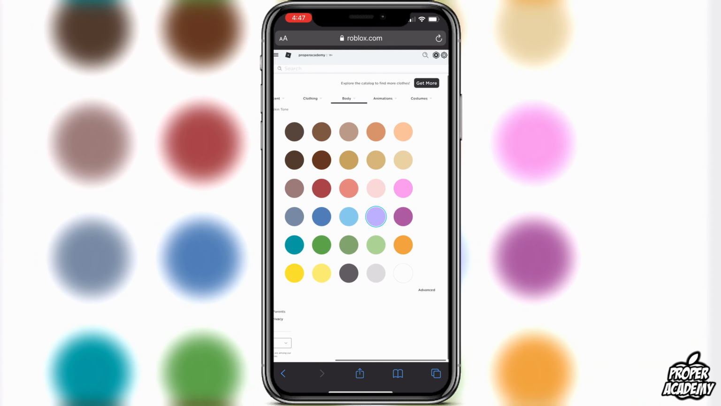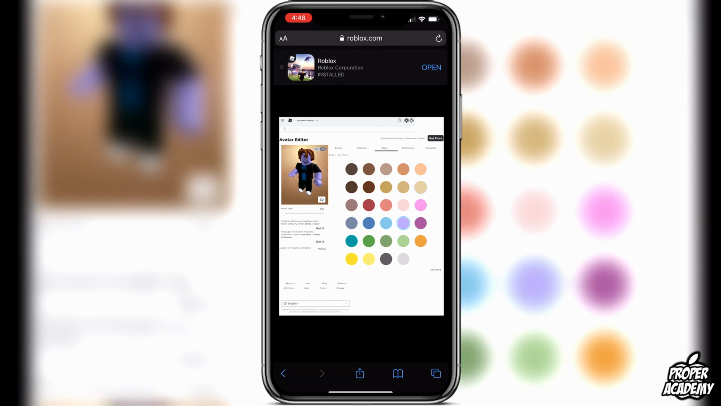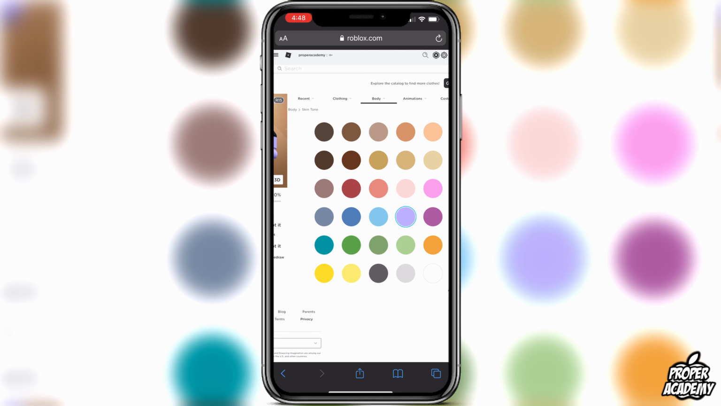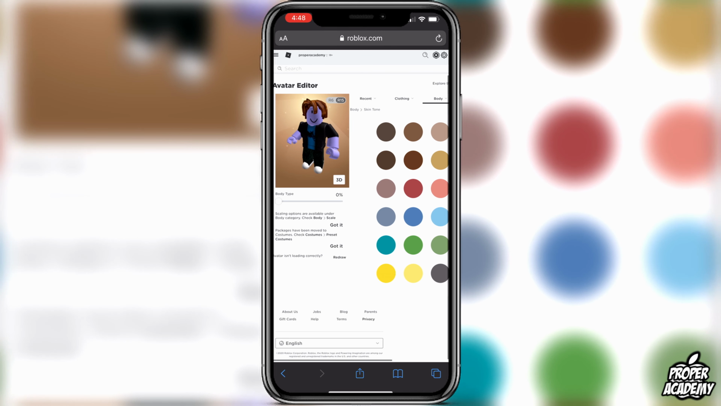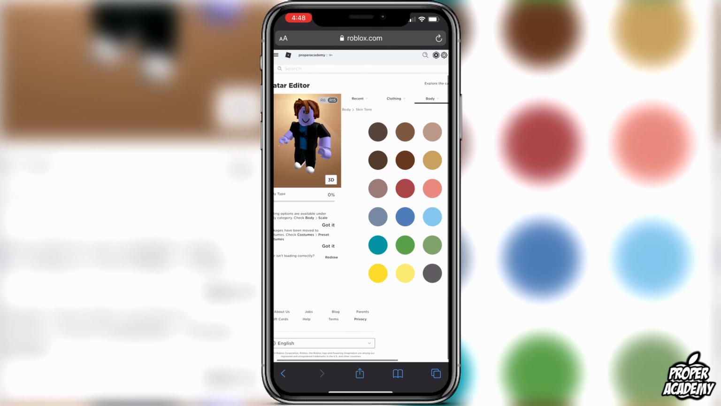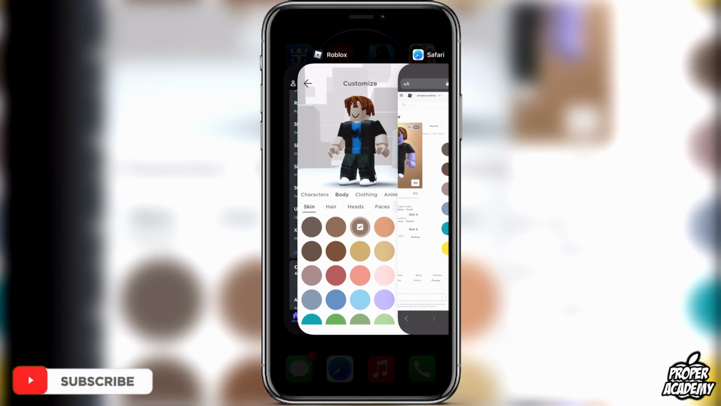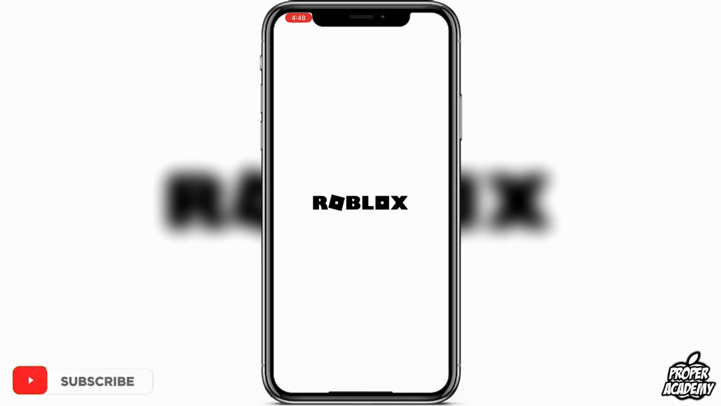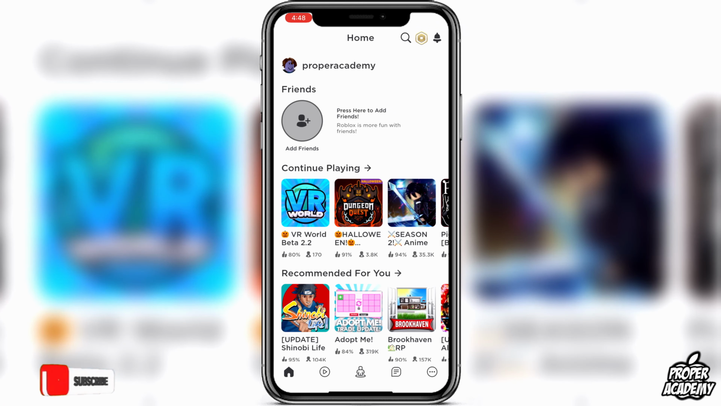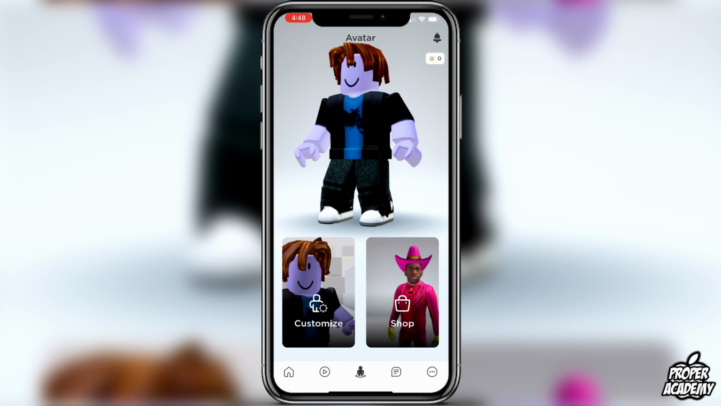So all you want to do is make sure those changes are saved. Once they're saved, you just have to exit out of here and go back over to your Roblox application. Just make sure you close that as well so it updates. So I'll exit out of here and just close out of my Roblox application as well. And then I'll go back into Roblox and over to the avatar, and you'll see it will have the new color that we chose on the desktop editor.